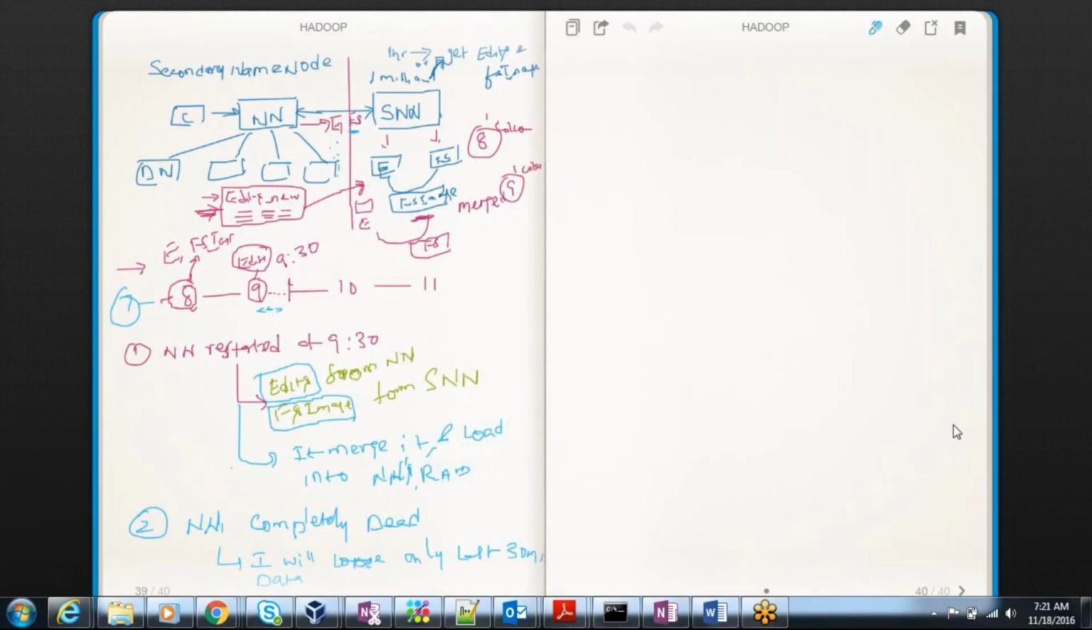It may also go down. The secondary name node may also go down. So what I mean to say is, probably the name node pushes data to the secondary name node, right? No, the name node doesn't push data. The secondary name node will go and get the data. The secondary name node requests, the name node goes and gets the data. So the configuration is on the secondary name node, not the name node.